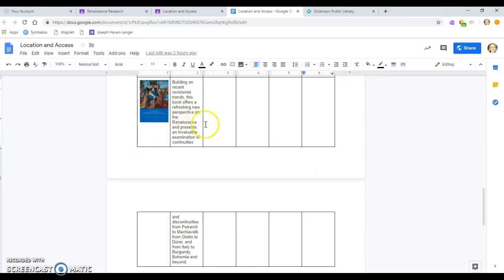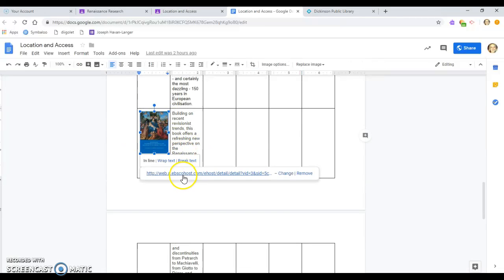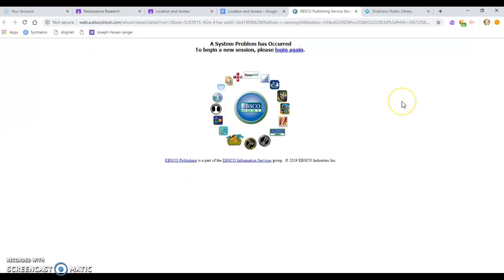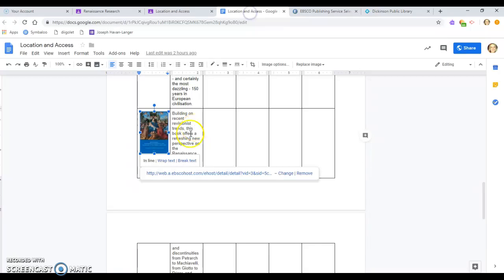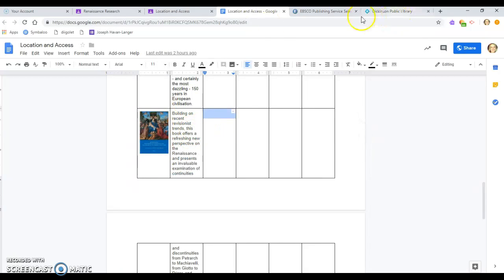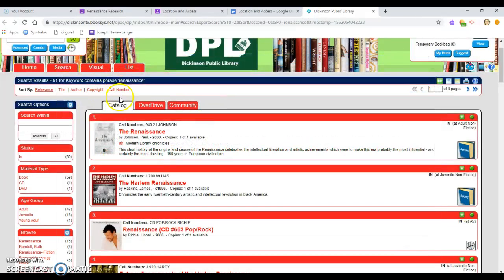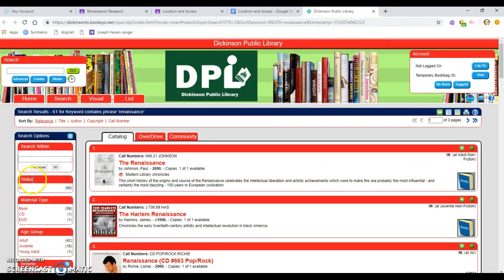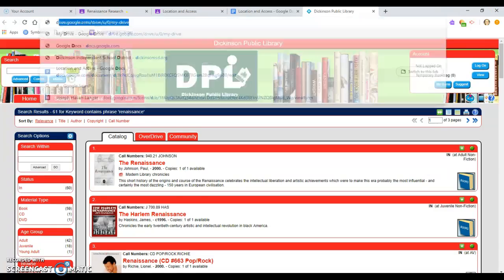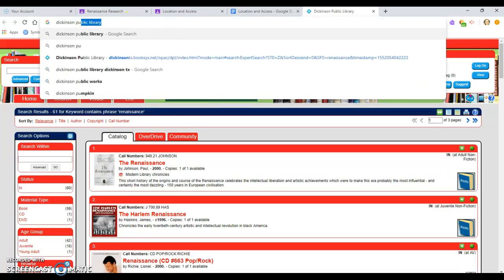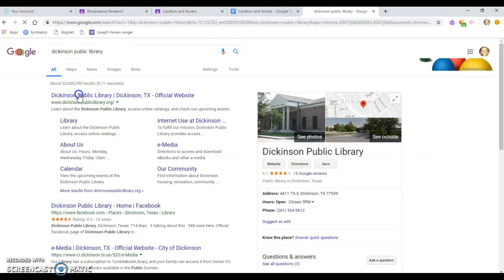This one is a Dickinson Public Library database. So EBSCO, we have EBSCO on campus also, but this EBSCO is the one that's hosted by the Dickinson Public Library. So it's looking like when I click on it, it's not pulling up the result. So you're going to have to navigate through the Dickinson Public Library website and get into their databases to find this one. I'm showing you how to get there right now.